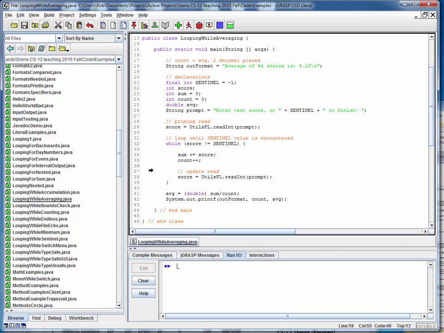This is a code walkthrough for the example file LoopingWhileAveraging.java. This example demonstrates using a while loop to perform averaging on some unknown length series of numbers. And what averaging entails is a combination of accumulation and counting.